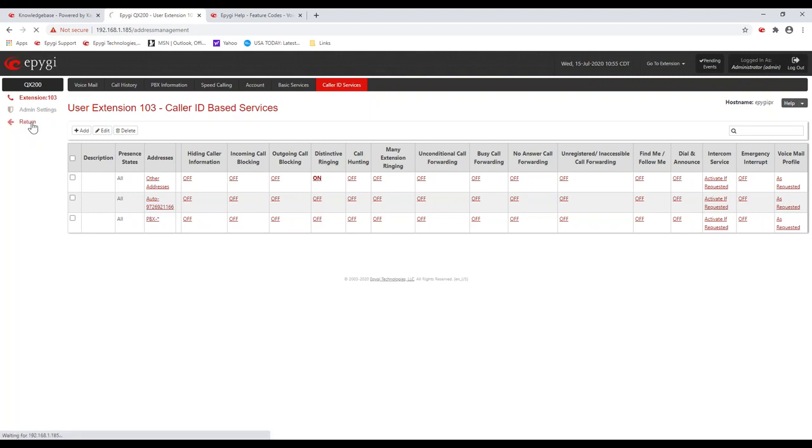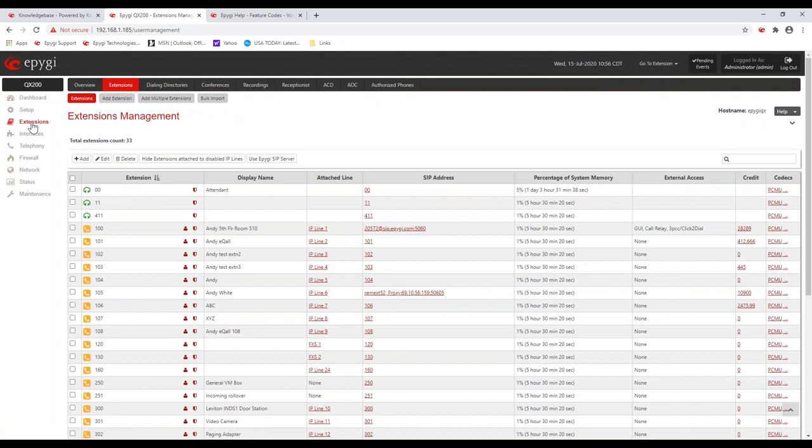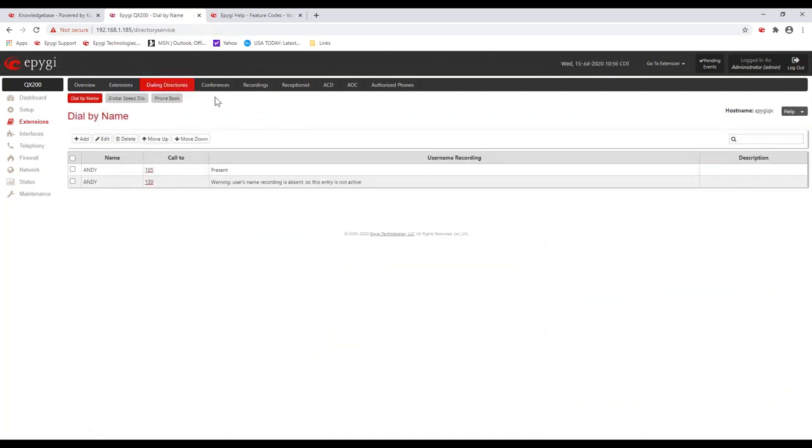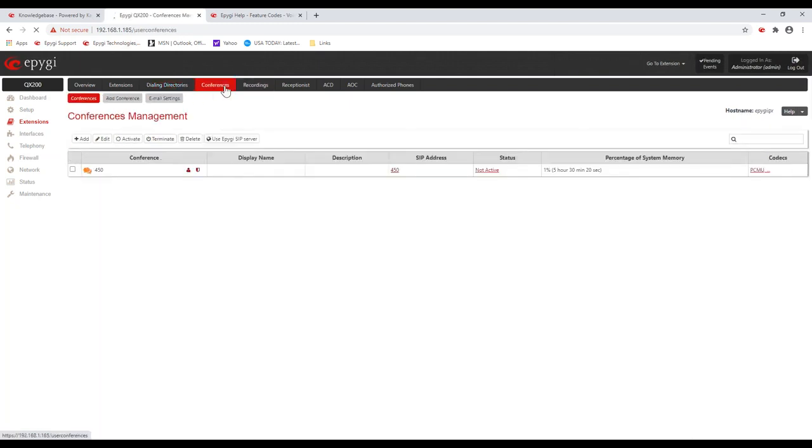Let's go back to the main page. Let's look at the auto attendant settings. We're not going to have a chance to go through these other settings at the top here, like dialing directories, where you can create a phone book directory, upload it, and manage it here from within the system. You can create conferences.